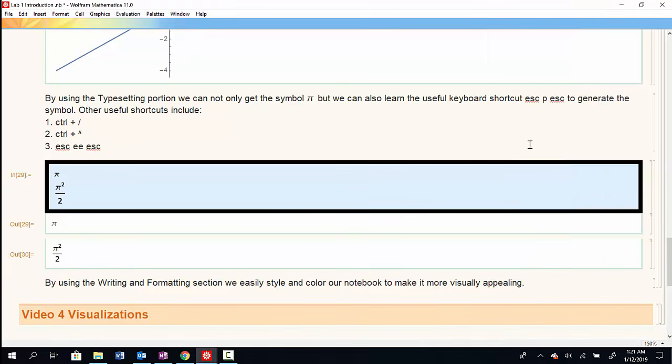So in this video we covered Freeform Input, and we covered how to use some general palettes and all the useful things we can do with those. And that concludes this video.